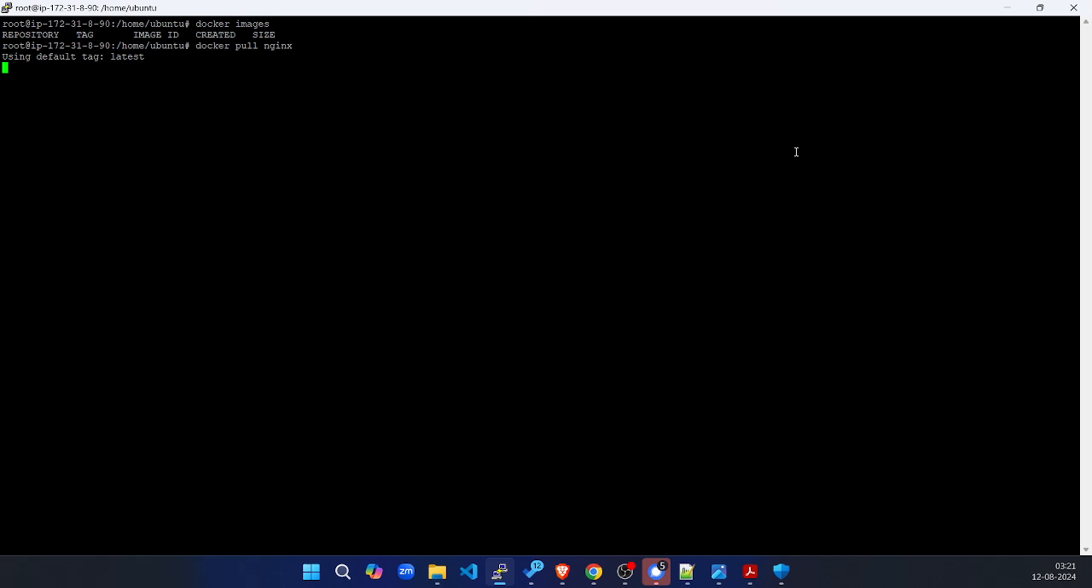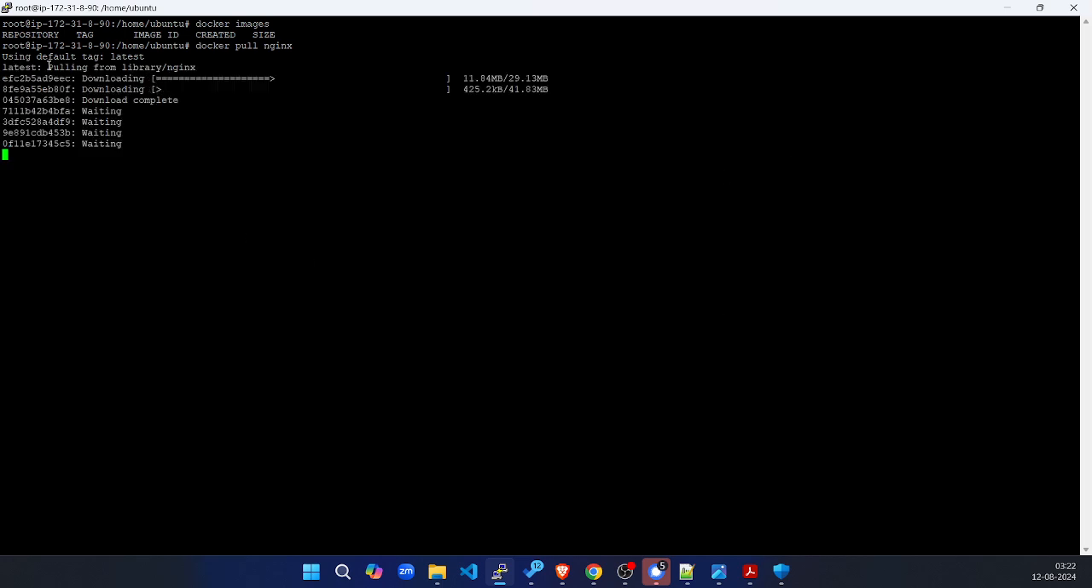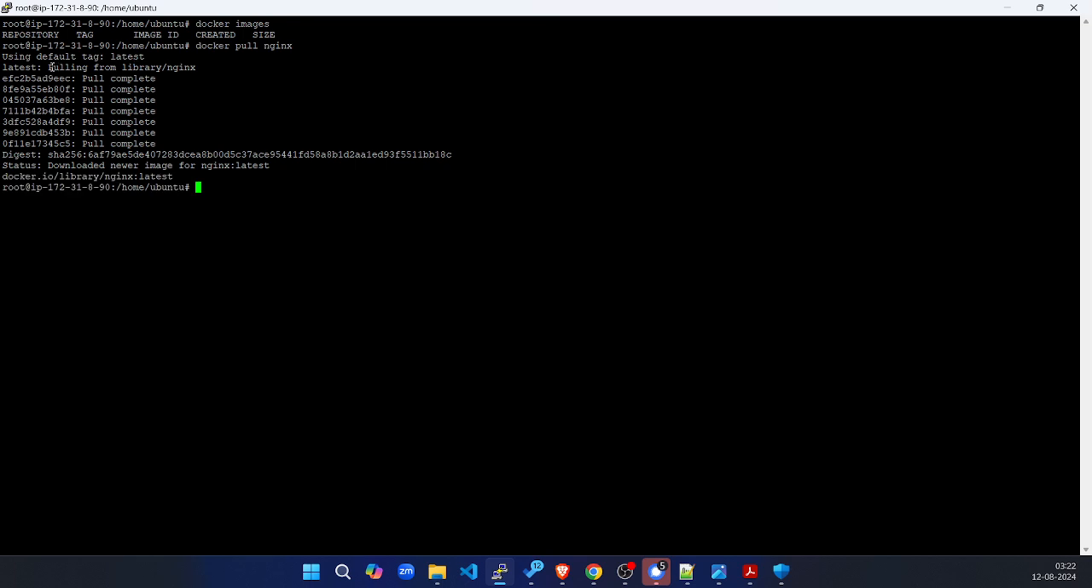So let me run it. Now it is picking the latest tag. When you don't put any tag, it will always download with the latest tag by default. Let me execute docker images again. It is showing the nginx image with its tag. A tag is just a version number which identifies that this nginx image was created on this tag, on this date.